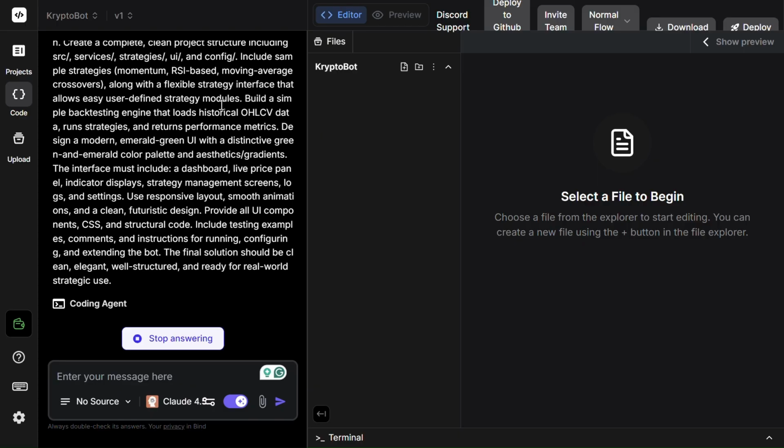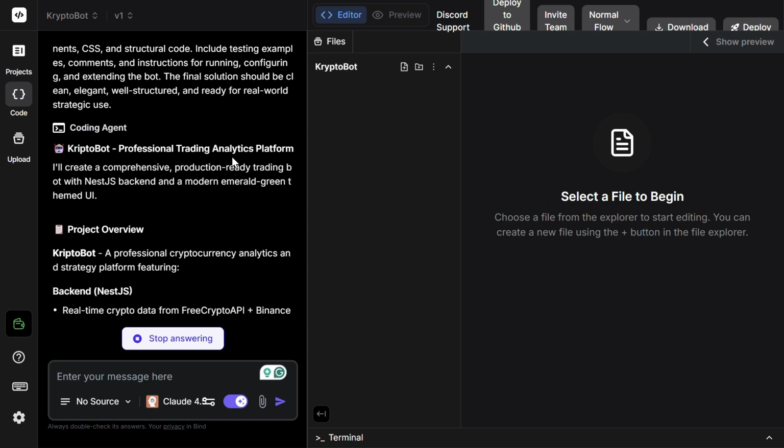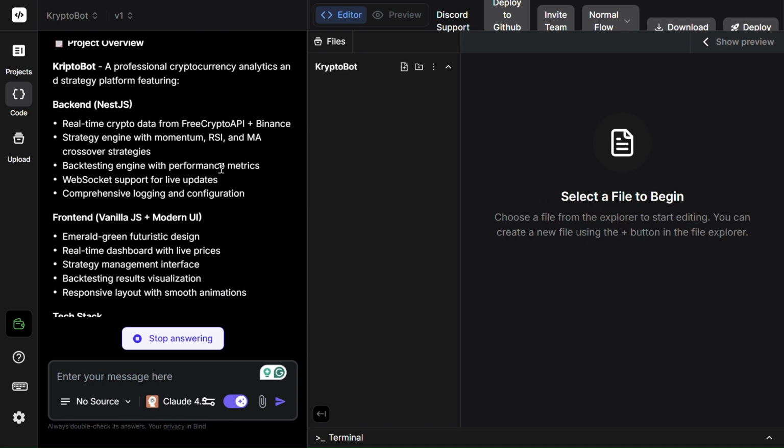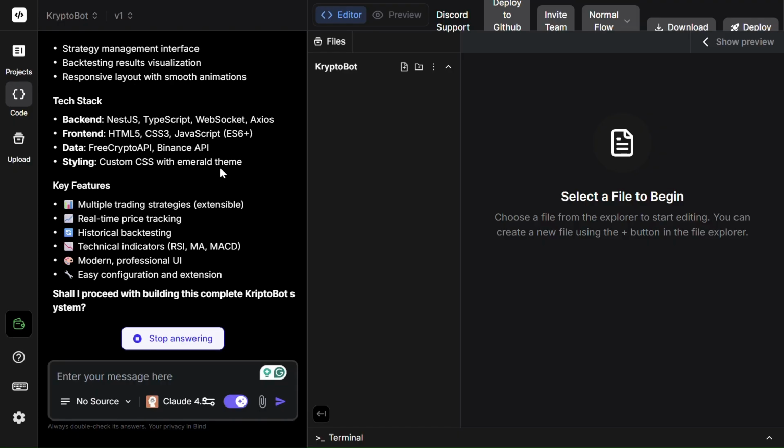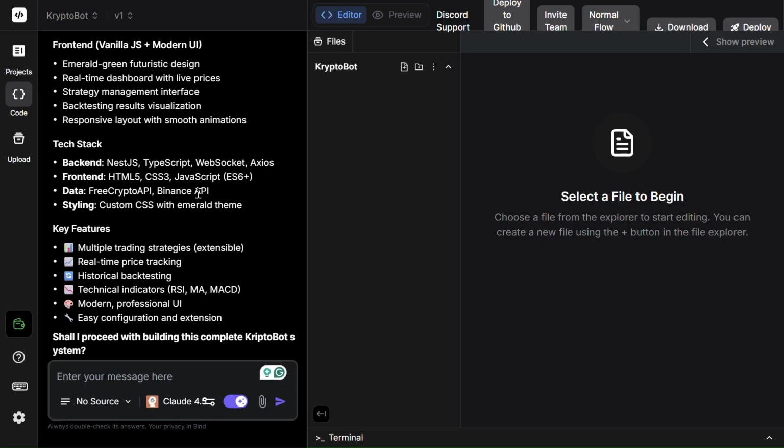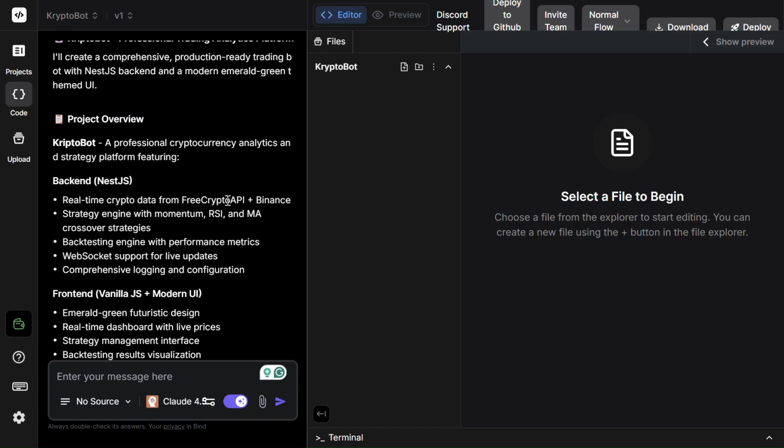Before we generate anything though, the prompt you write is incredibly important. Think of the prompt as your blueprint. The clearer it is, the better the output will be. You want to describe the overall goal of your project, the technologies you're using, the structure you want, and any limitations the bot should follow.